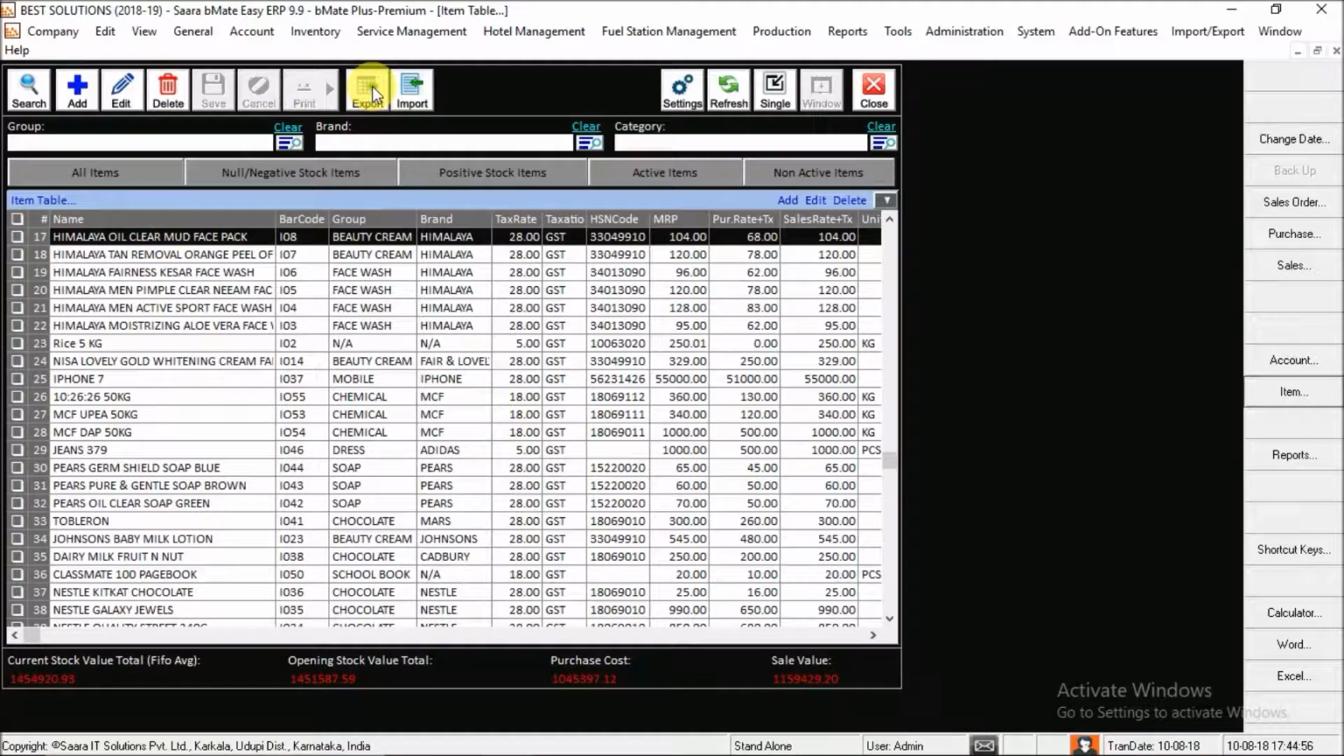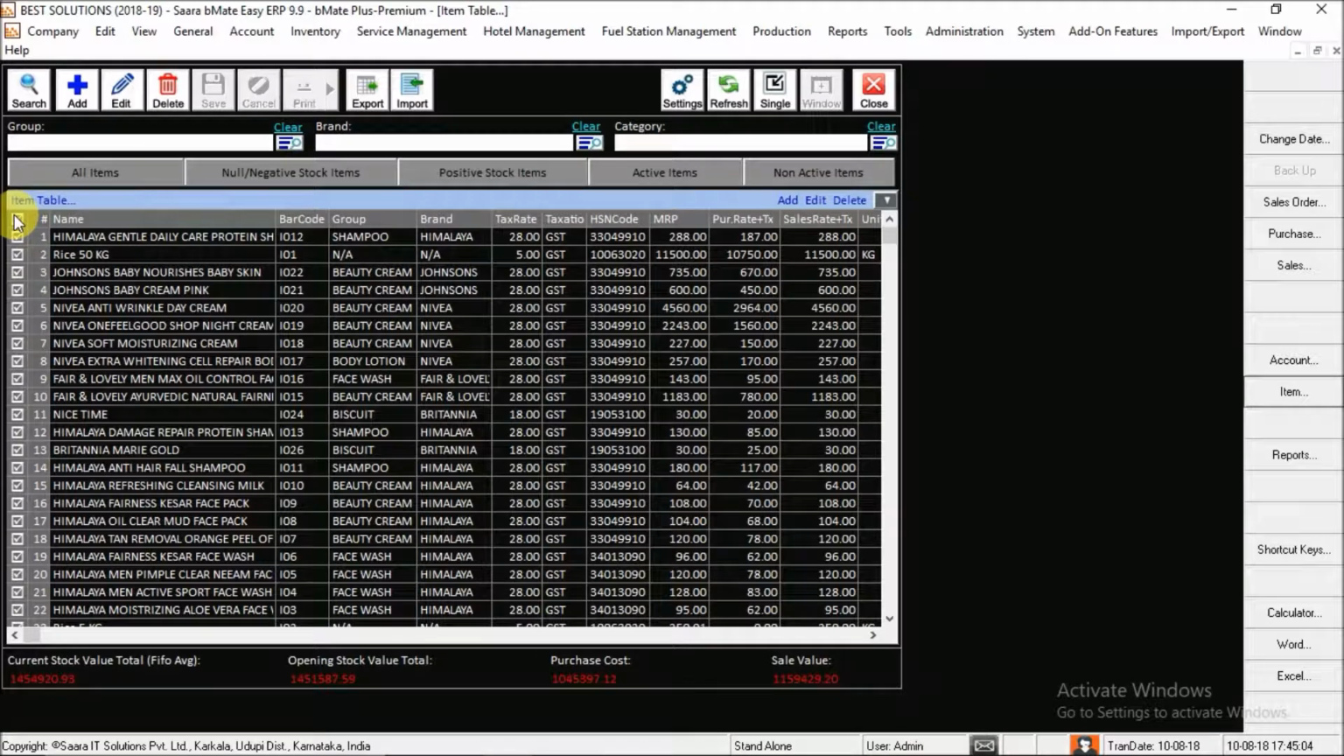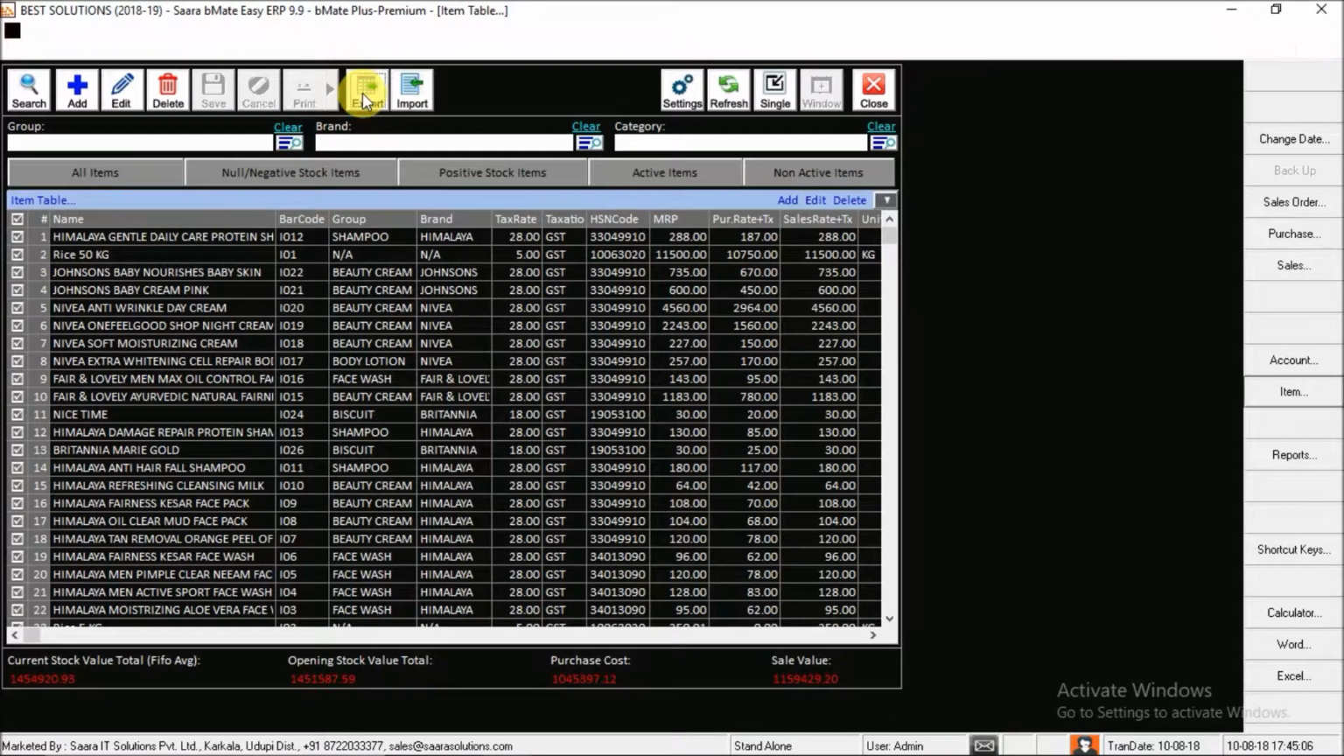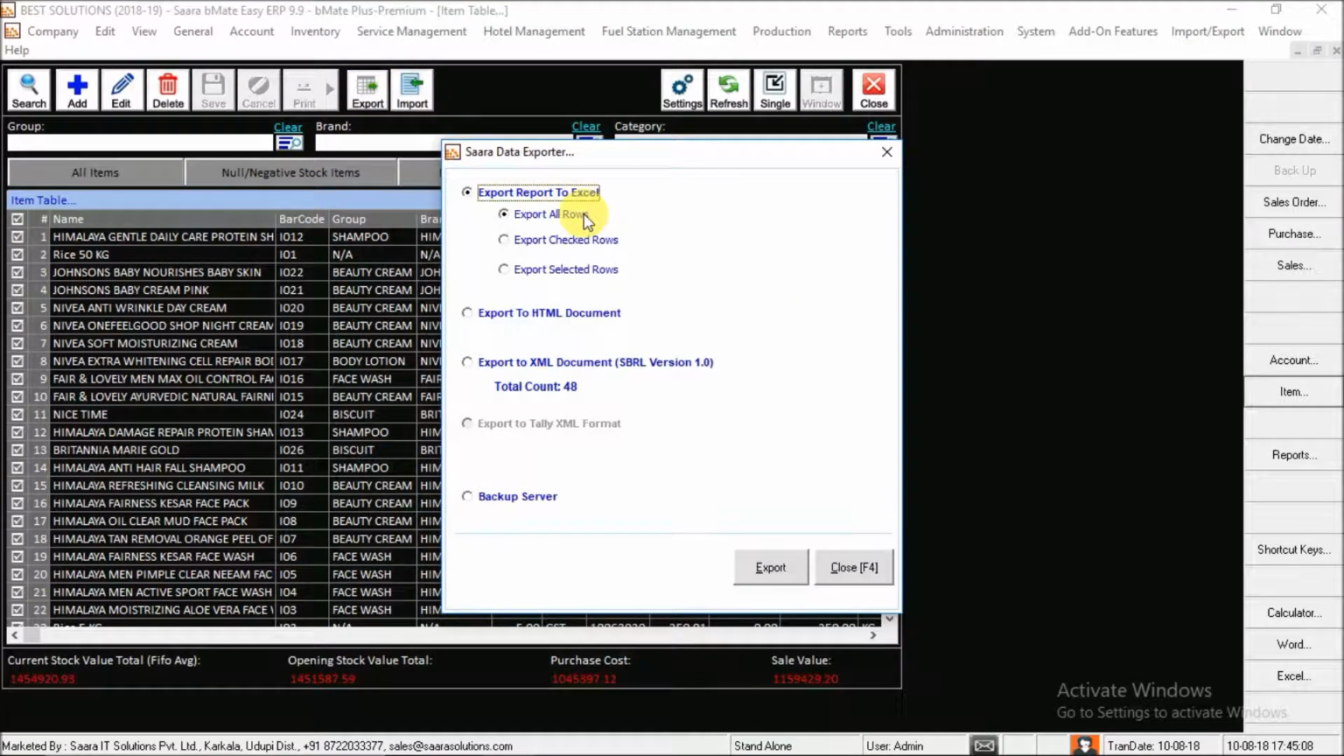Going to export option, if you want your items to be exported to Excel, you have the option of export. Check mark on the grid for the items to be exported to Excel. Click on export button. A dialog box appears. Here, click on export. The items will be exported to Excel and you can find the Excel file in the taskbar of the window.